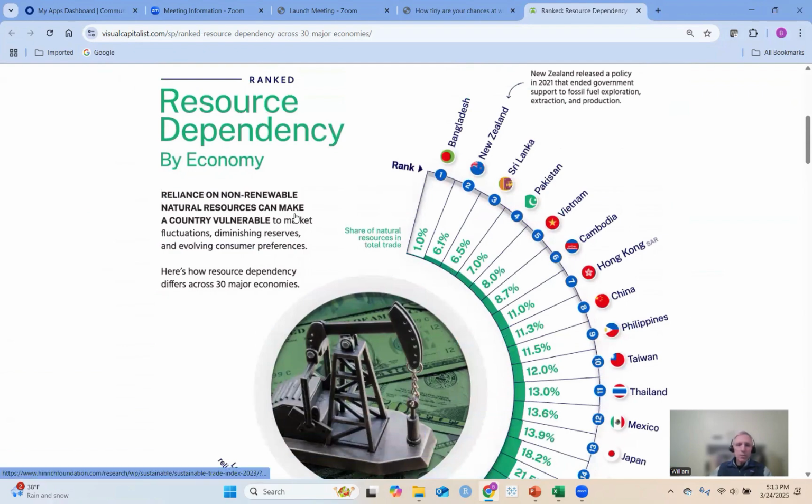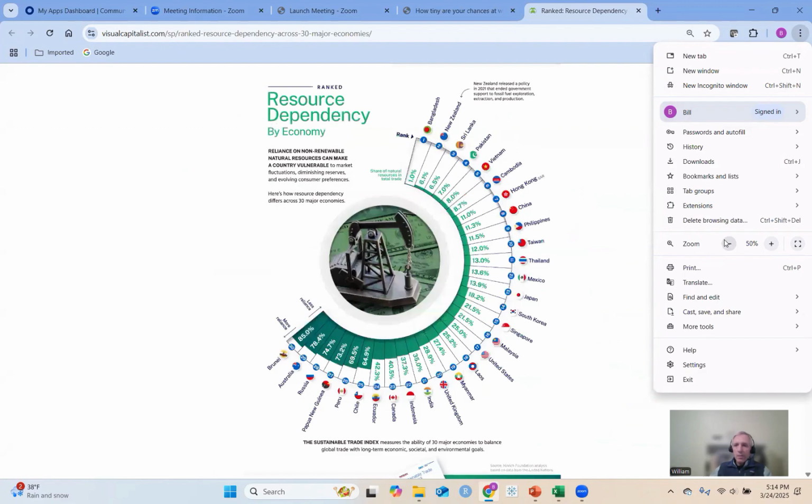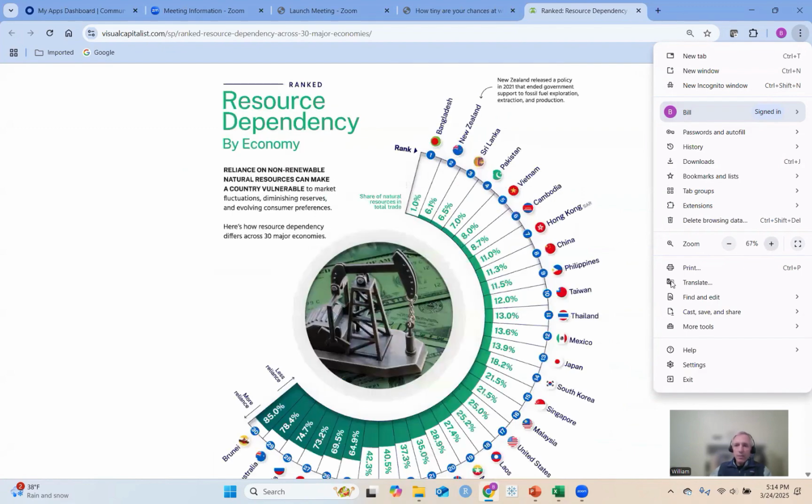So this is a resource dependency. Reliance on non-renewable natural resources can make a country vulnerable. Okay, so at least in the title, they didn't just say what this is. They said, here's what we're driving at. Now, did they accomplish that? In my opinion, no. That's hard to see there.